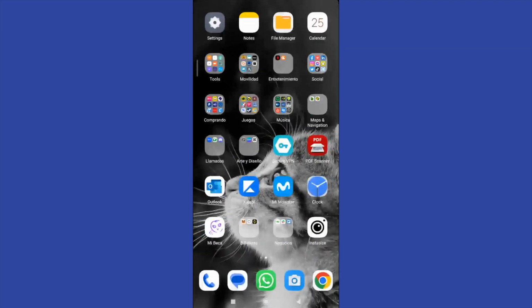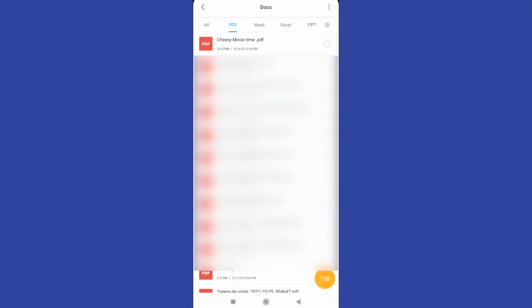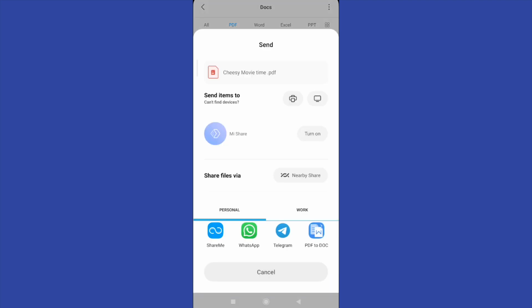And if I go to my file manager, and go into my docs to PDF and try to send this through Messenger, I'm going to have several options, but not Messenger. So there is no way to share a document through Facebook Messenger.